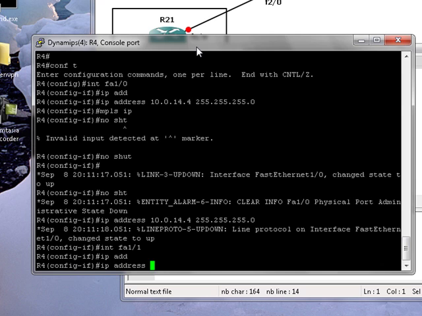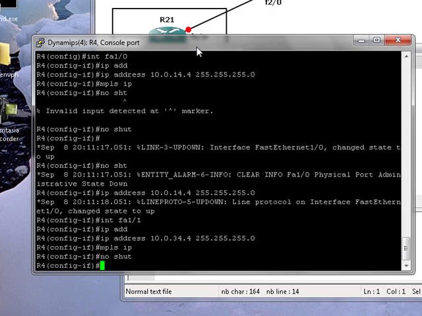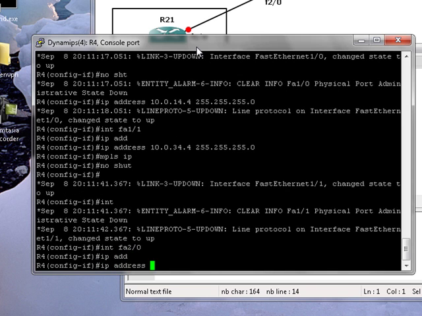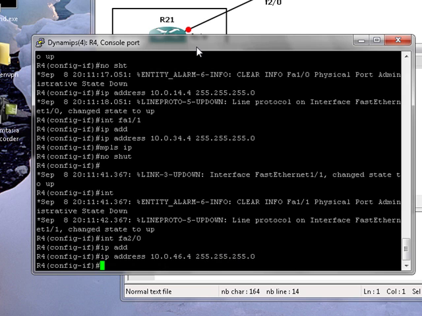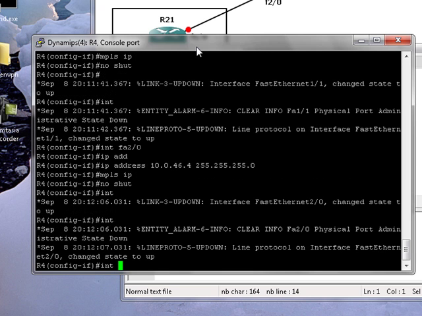One slash one, which is the link between router 4 and router 3. So it should be 34. This is the link between router 4 and router 6. Okay, let's try the link between router 4 and router 7.